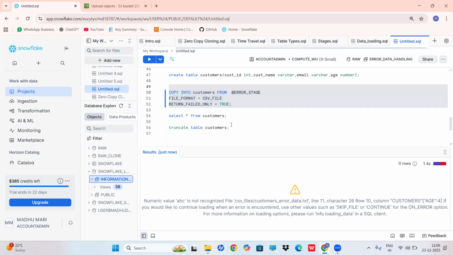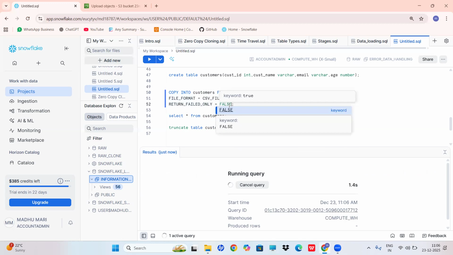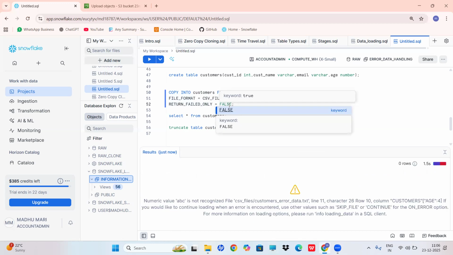We need to go with the validation mode equal to return errors, or return all errors, or if you go with return failed only true. Again it will show this option; the same thing it will do. So what you're going to concentrate on is validation.